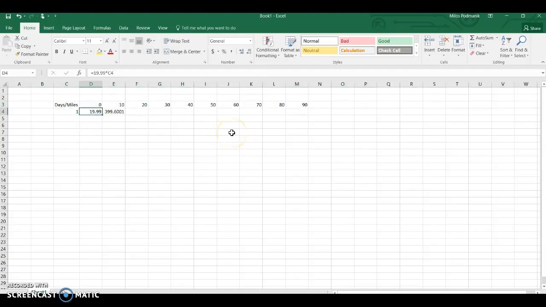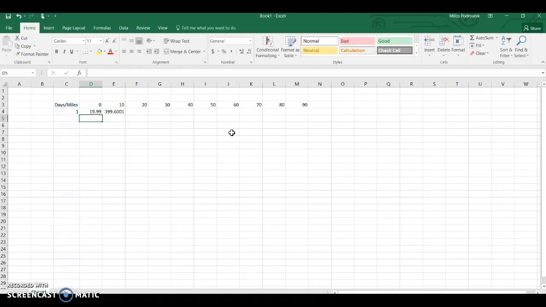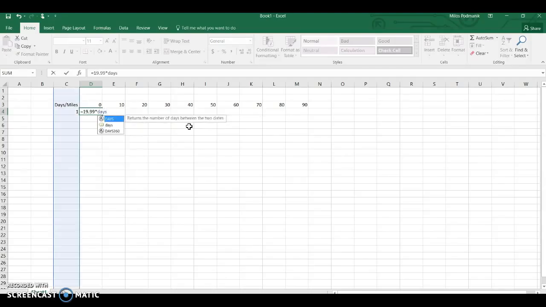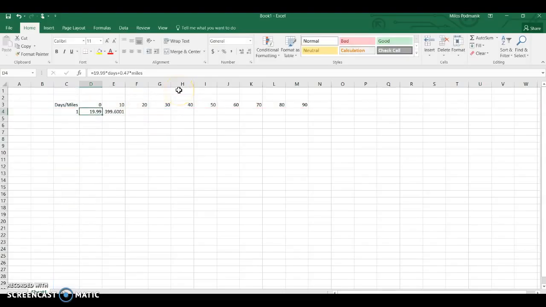And so now I can just type in equals 19.99 times days. And you can see that it looks like it's referencing that entire column. Well, what it's actually doing is referencing the value that's in that column, but in the same row. So equals 19.99 times days plus 0.47 times miles. And it knows to grab the number of miles. You can see the word is in red and the row is in red, so I'll press enter. And right now, because I'm driving 0 miles and I'm renting the truck for 1 day, I'm going to pay $19.99.